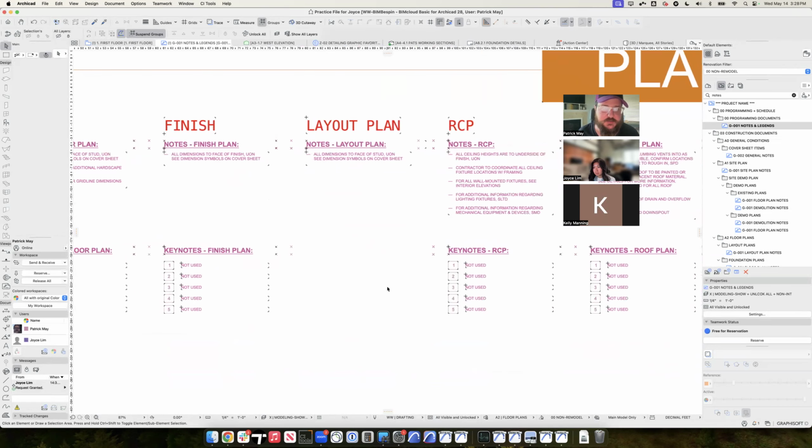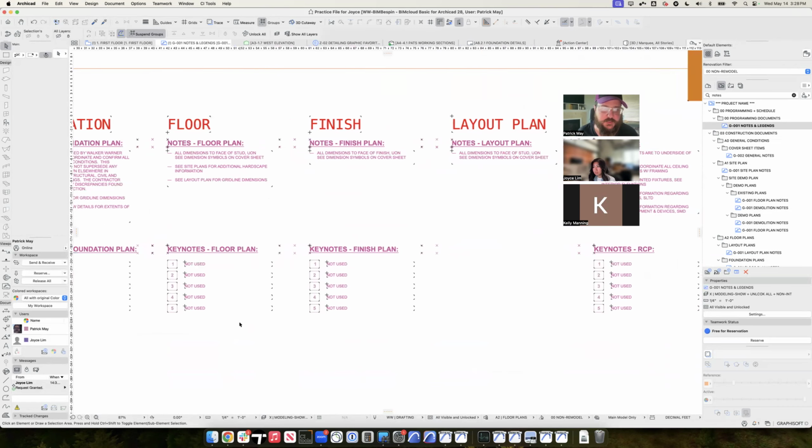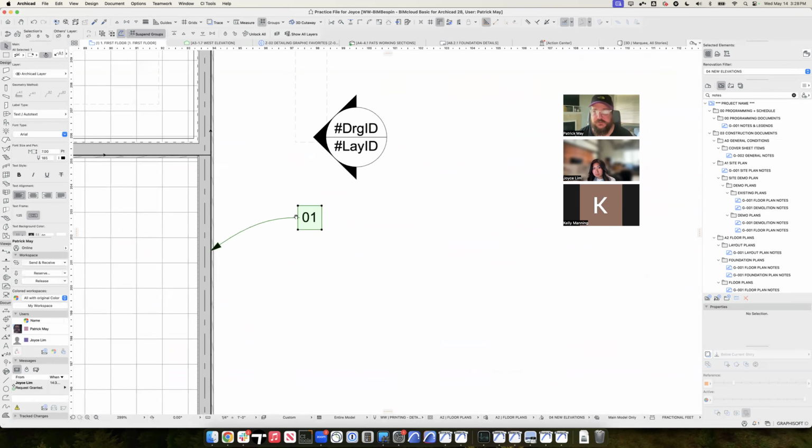If I have keynotes on, let's just say the floor plan, I would put those in here. So I would update keynote one here. And these are just text and labels, so you can copy these down as many times as you need to and add more information. But we don't have default boilerplate keynotes in ArchiCAD. It's all project by project.